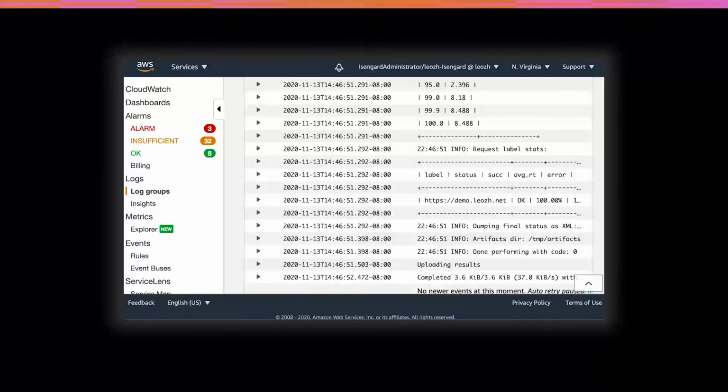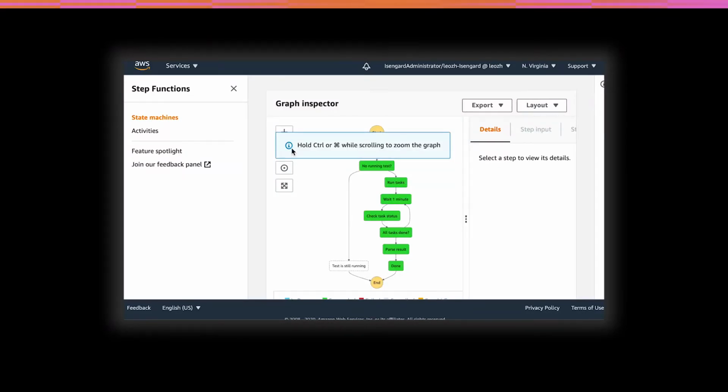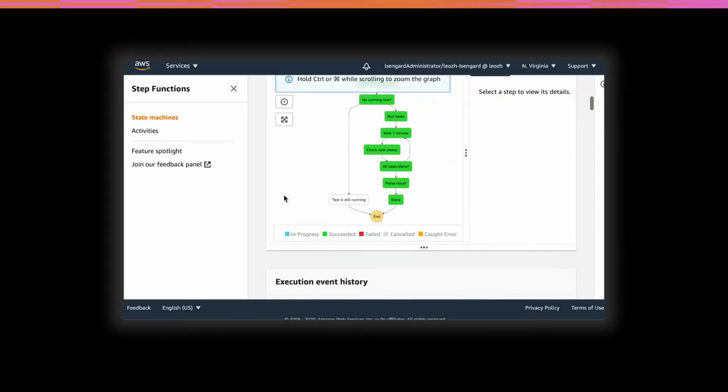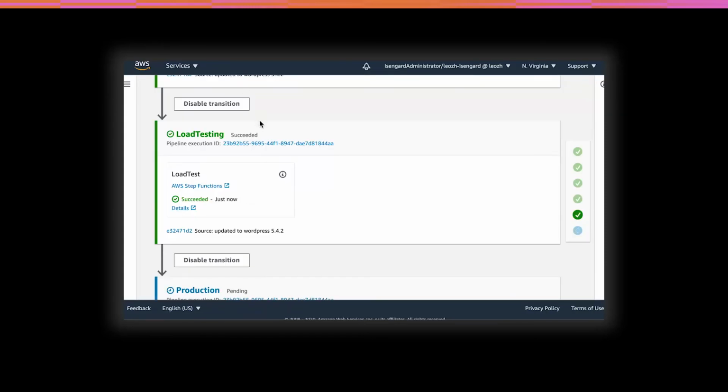So let's check back in on the state machine. We can see here that now all the steps are done. The tasks have run, it's waited for a minute, it's checked the status of each task, and it's parsed the results. And so if we go back to my code pipeline, we should see it complete. Yep, there we go, it's changed to succeeded.